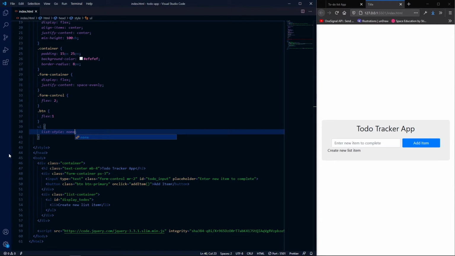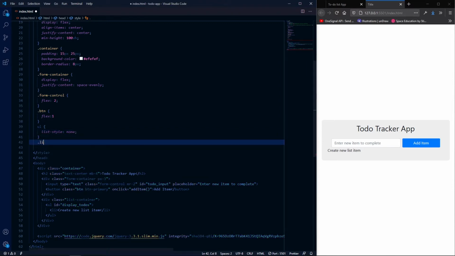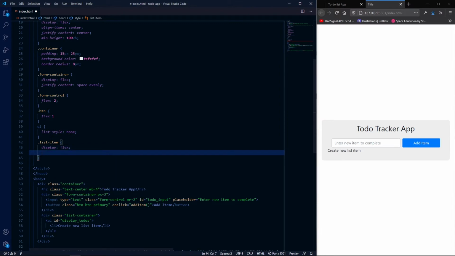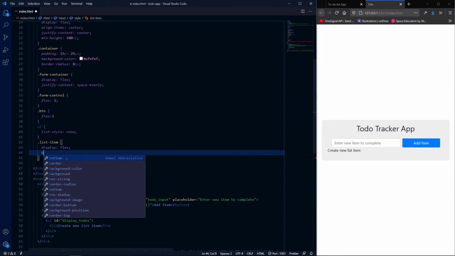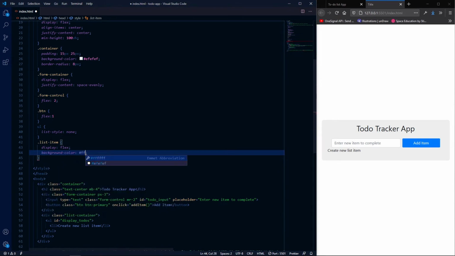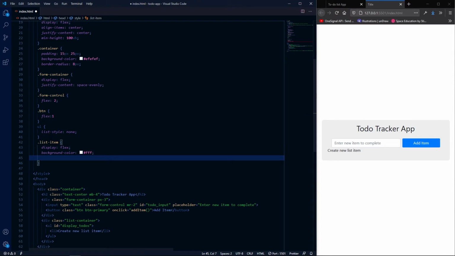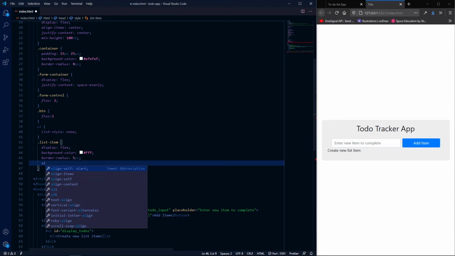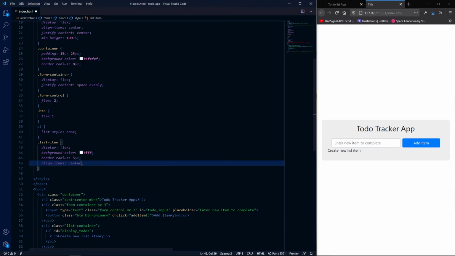And then the next thing that I want to do is style my list item. So my list item is going to have a class called list item. What I want to do is display flex, because I'm going to have 2 items in this list item. I'm going to give it a background color of white. And then my border radius is going to be 5 pixels. And I want to say align items center. Okay, I'm going to save it.